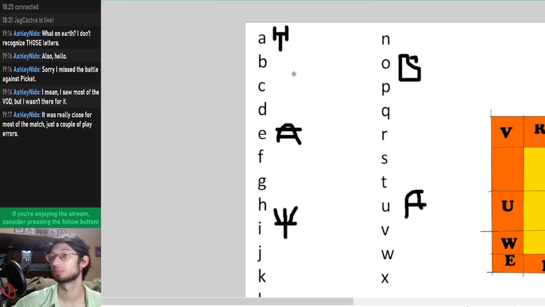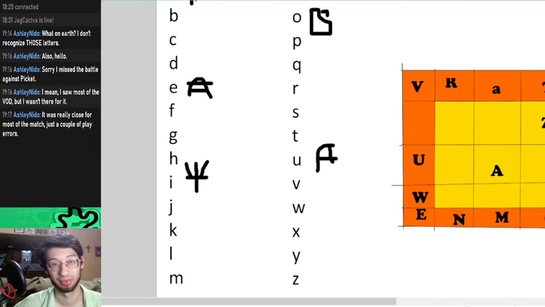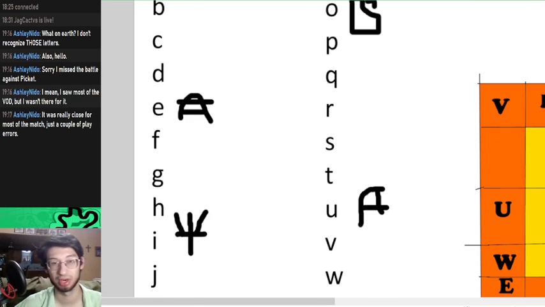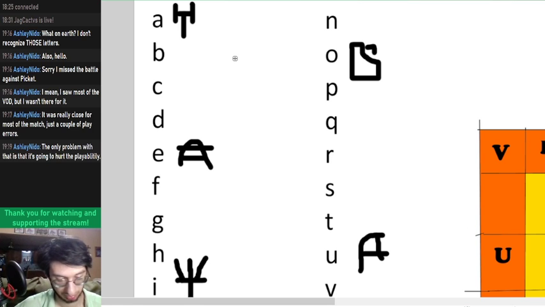Okay, so now we get to the hard part, because those are the only ones that exist. Not the only ones that exist, but these are the only ones that have a solid, like, this is this letter. Or I guess not necessarily letters, because this is syllabic. So this is a, e, o, u, right? So we need to kind of stretch these a little bit. So B, there's no b sound according to this. Any problem with that? It's gonna hurt the playability.